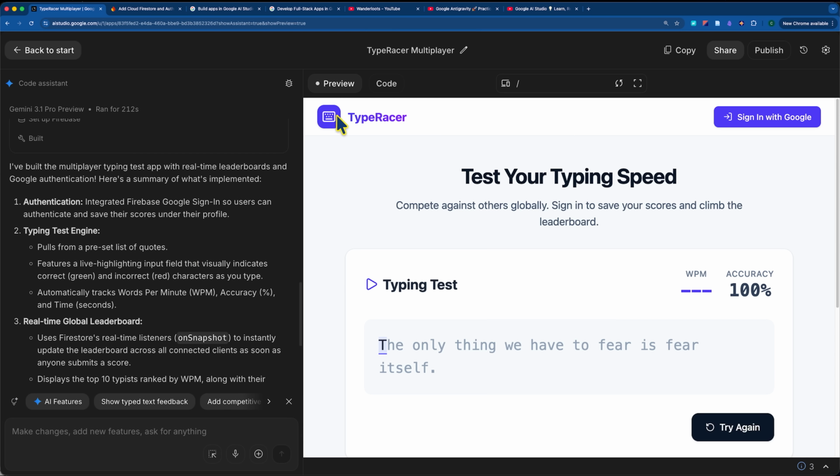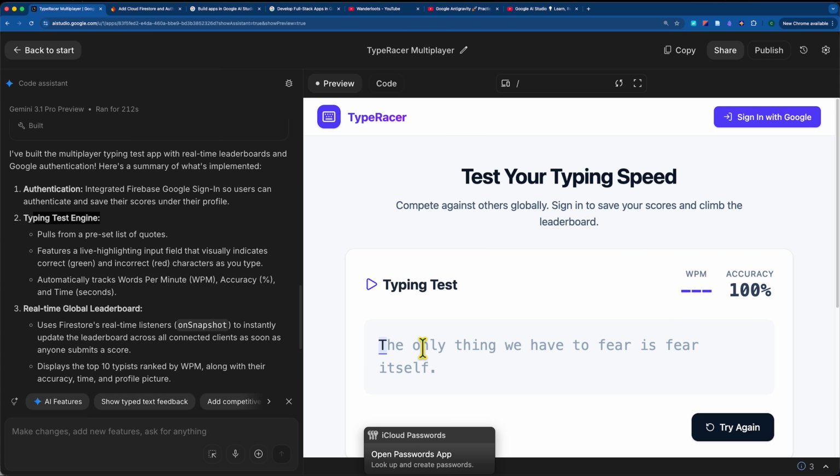We can see it's built something called TypeRacer, and it has authentication. It's integrated Firebase Google sign-in, so users can authenticate with Google and then save their scores. It has a typing test engine with the ability to actually detect if we're typing something correctly or incorrectly. For example, I didn't capitalize the there. So this looks pretty good.